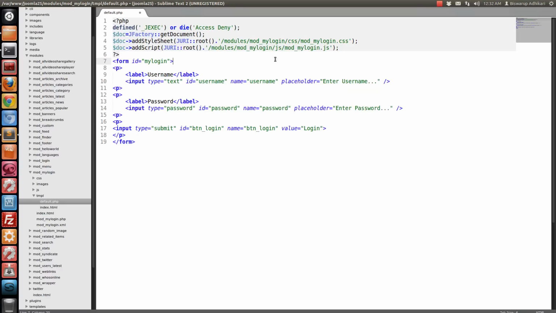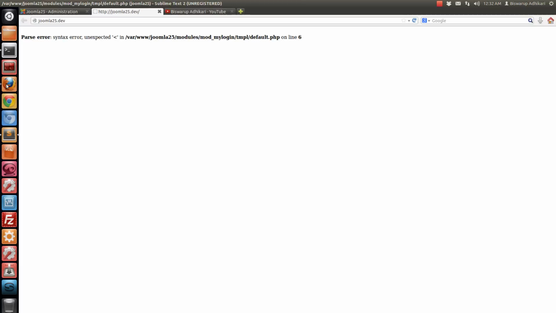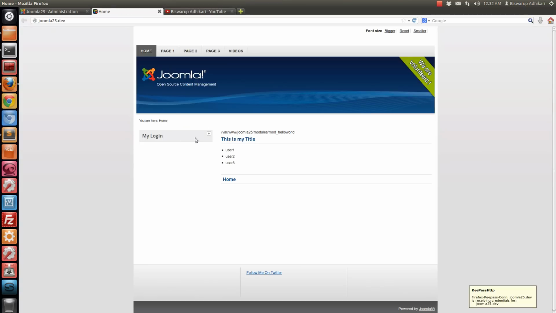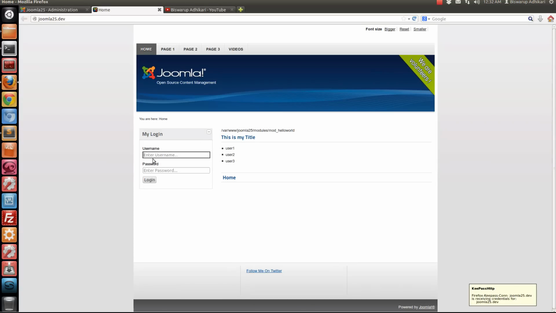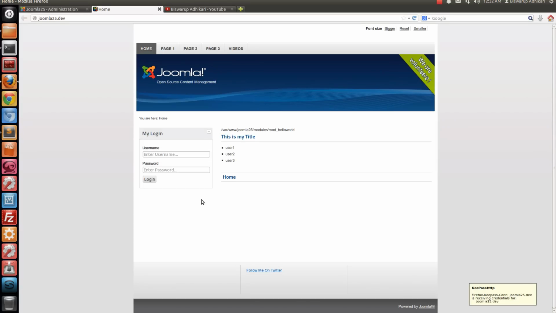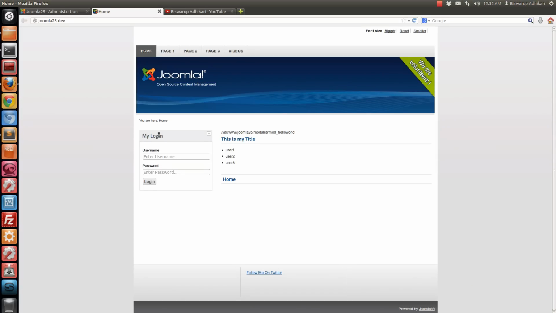Okay, now try to save this file. Yeah, I have saved successfully. Now visit the front end and refresh this page. Now you can see this is working. So if I click on the plus icon, then you can see this form. Okay, so now we will implement some CSS.